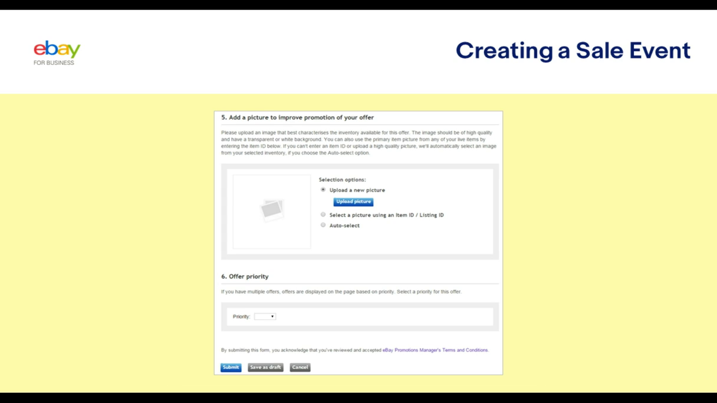And if you want to add a picture that represents the offer, you can do that here. So you can choose from one of your listing photos, or you can select other things too.